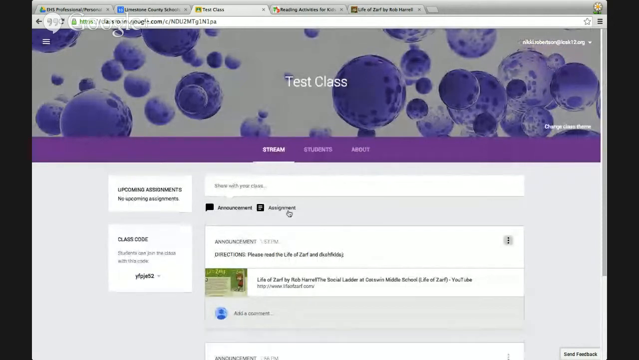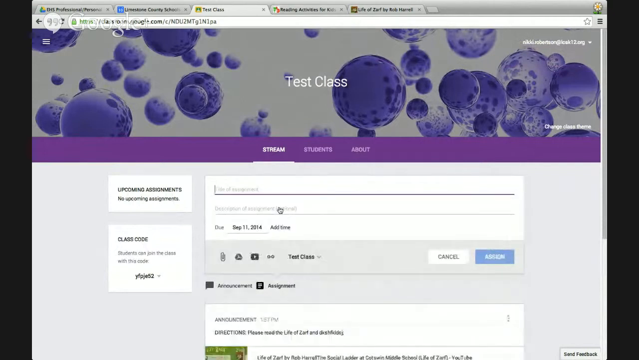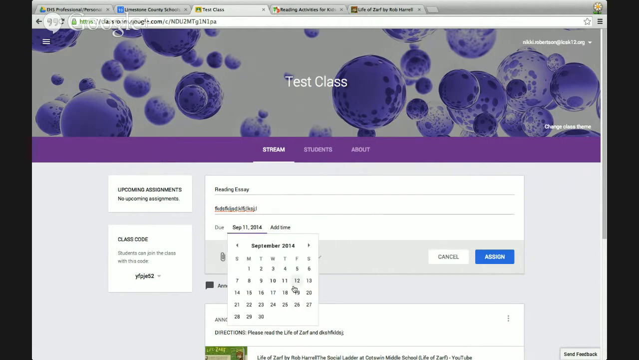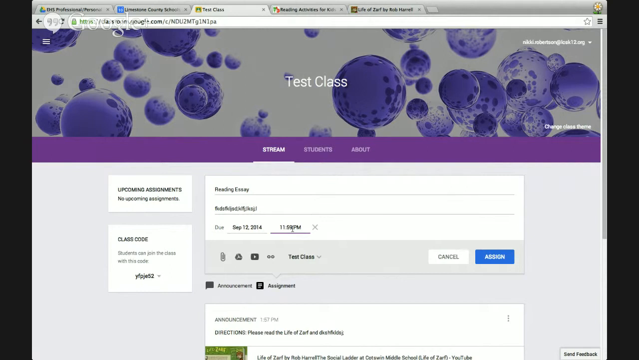If you want to give a graded assignment, this is where you actually click on assignment. All right, so now we're going to title the assignment, and let's just say reading essay. So maybe you want them to write an essay on whatever book it is that they're reading right now. You'd put your description in here if you have a description for them. You can choose what date you want this assignment due. So maybe you want it due on that Friday. And you can even add what time you want the assignment due by.